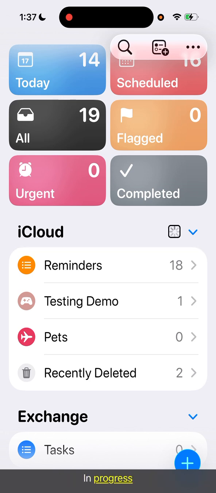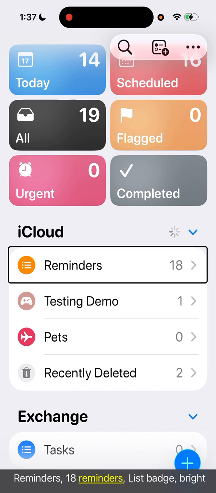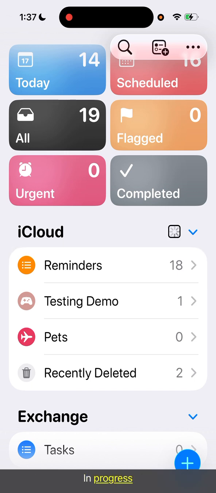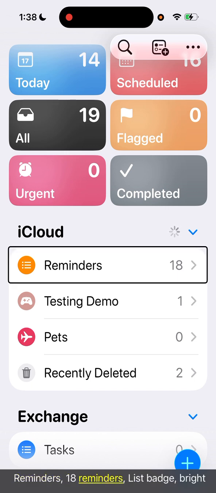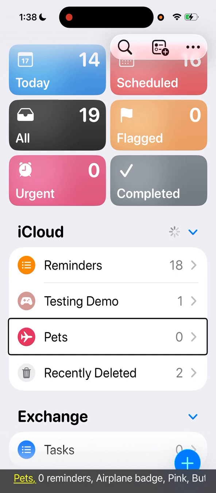In progress. Let's see. Reminders, 18, in progress. I wonder what that's in progress of. Reminders, 18, testing demo. Pets. And there it is, zero, testing demo. Now I have zero pets as a reminder list. So now I have testing demo and pets as reminder lists in my main.